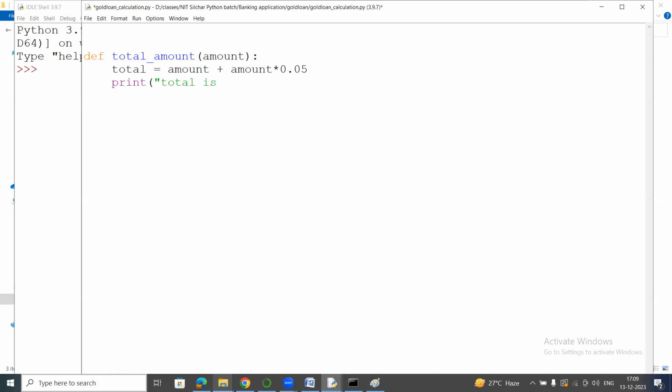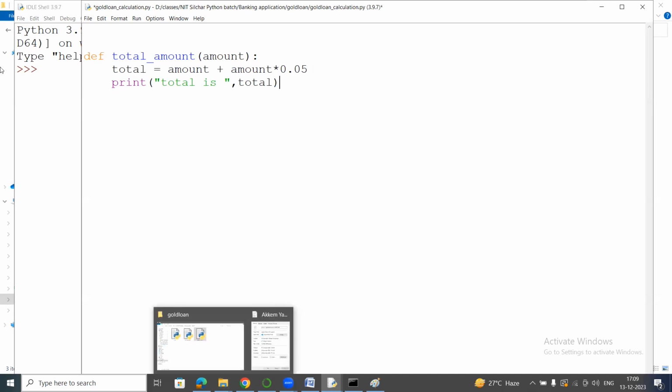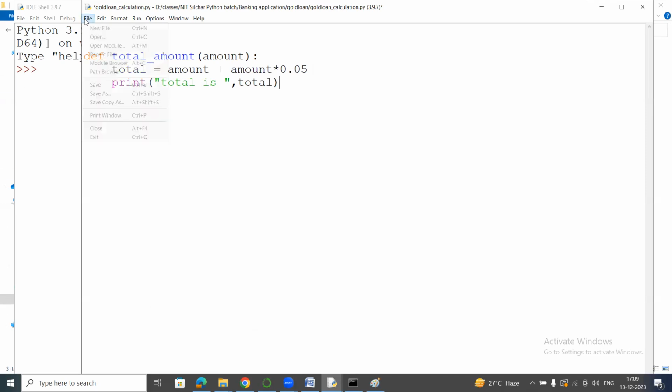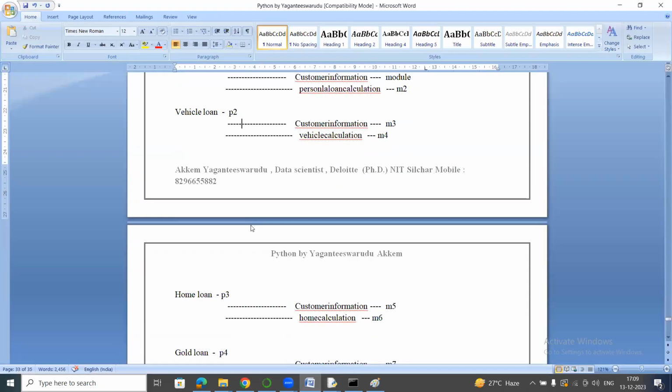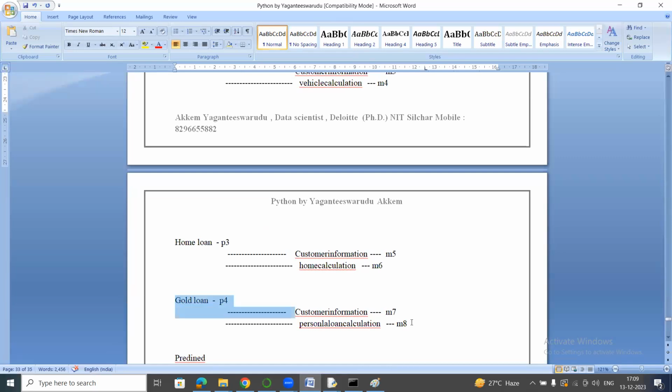Total. So this is the gold loan calculation module. Like this, you can create the remaining modules. We are discussing four packages, four modules, right? So I will create one more module. Just now we finished gold loan with customer information and gold loan calculation.